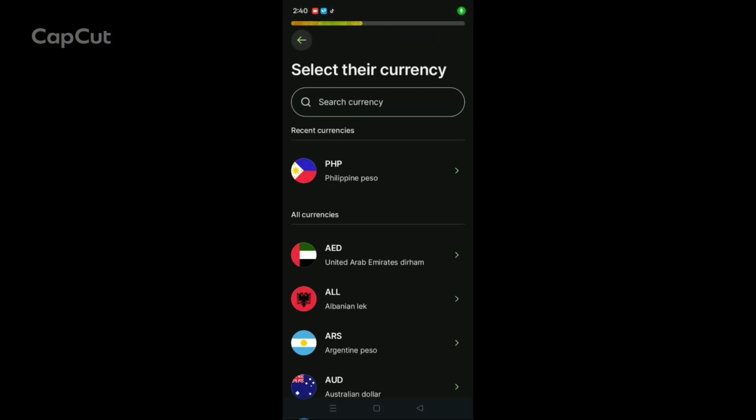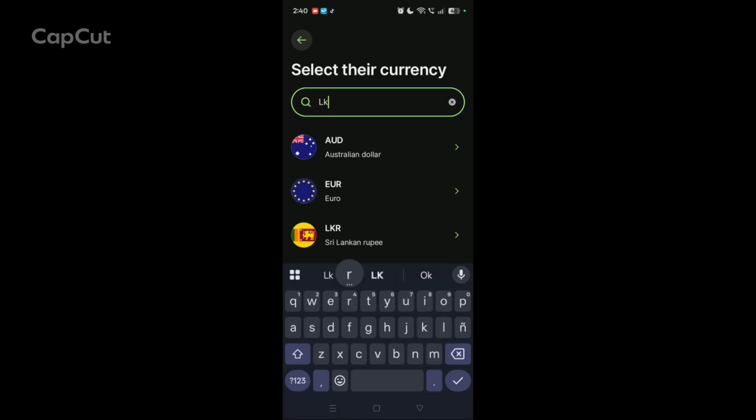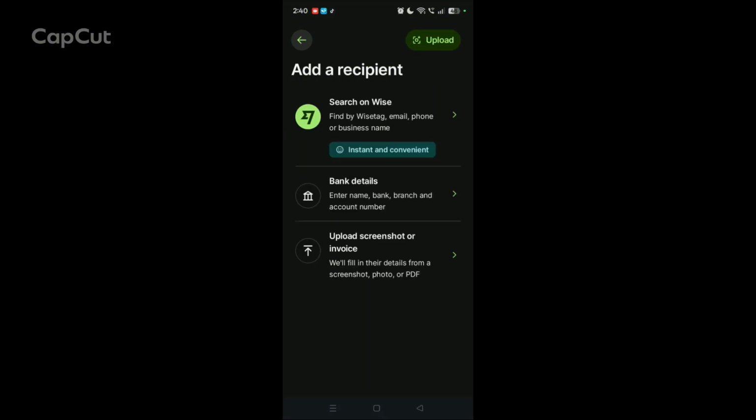There you go. So after right here, all you need to do is put in LKR. There you go, Sri Lankan rupee. Then right here, all you need to do is enter the recipient's name and number. As easy as that. Then put in the bank details, and you're done.